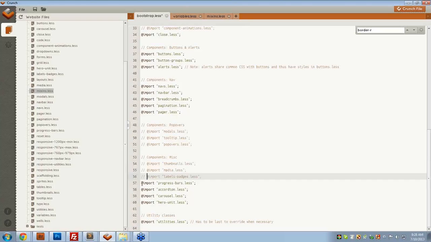Labels, badges, for right now, let's not use it. I'm not going to have progress bars on this CloudAccess site. There's no accordion side menus or anything like that. And there's definitely not going to be a carousel rotating image. And the hero unit is just some big gaudy unit that's supposed to be like a call to action in the middle. And we've got something that's close to that, but we're just going to do it custom. We're not including a hero unit.